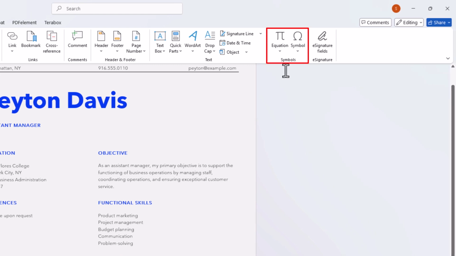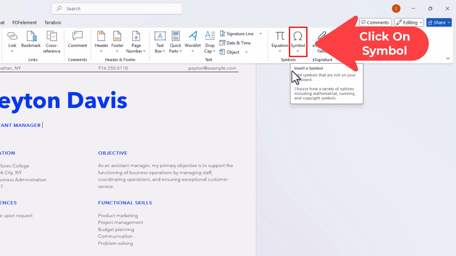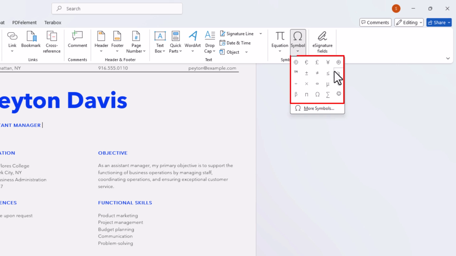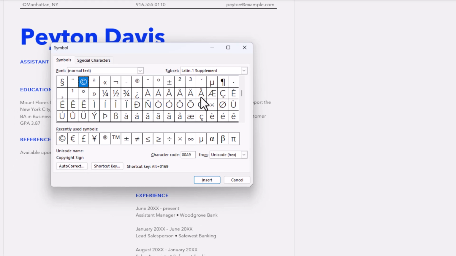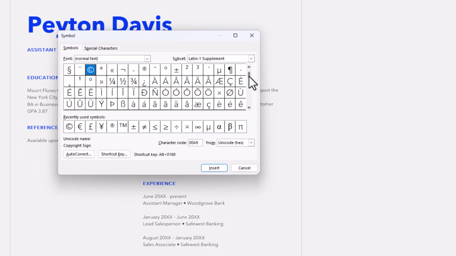And in the Symbols area, it gives you two different options, equations or symbols. I'm going to click on the one that says Symbols. It gives you a few options right here to select a symbol, or you could go down to where it says More Symbols. Click on More Symbols. That'll bring up a little dialog box where there's a drag down box here.